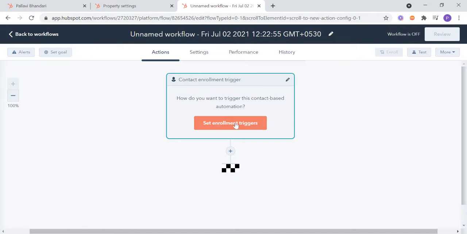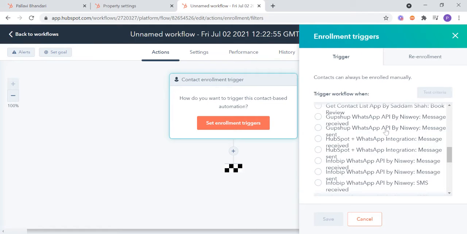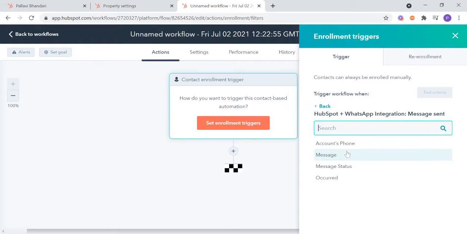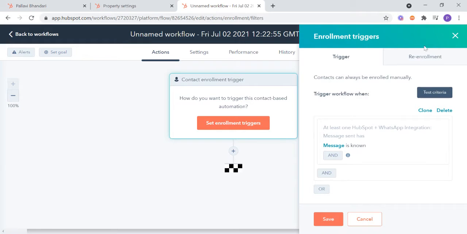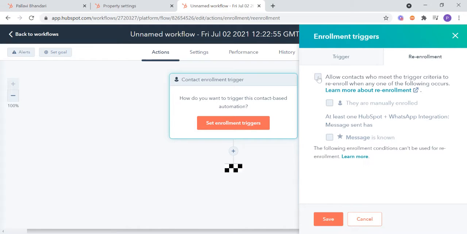Now in enrollment triggers, you will select the option HubSpot plus WhatsApp message sent, and you will set it as known. Go to re-enrollment and allow re-enrollment. So this will ensure that every time you send a WhatsApp message to a contact, the contact gets enrolled in this workflow.